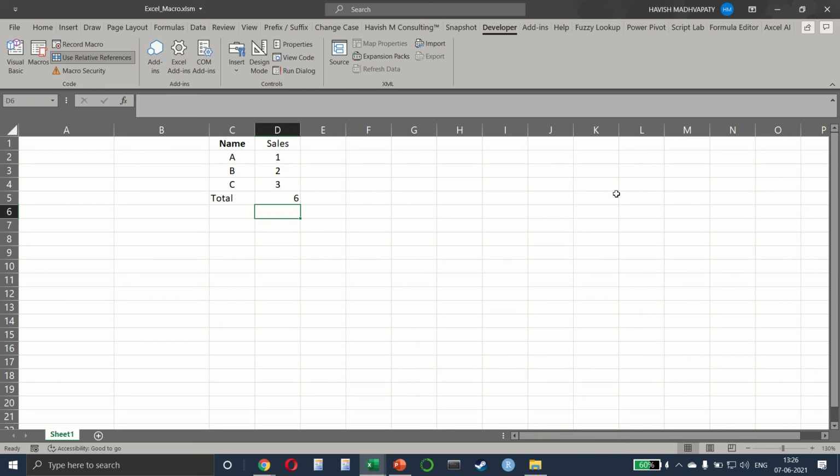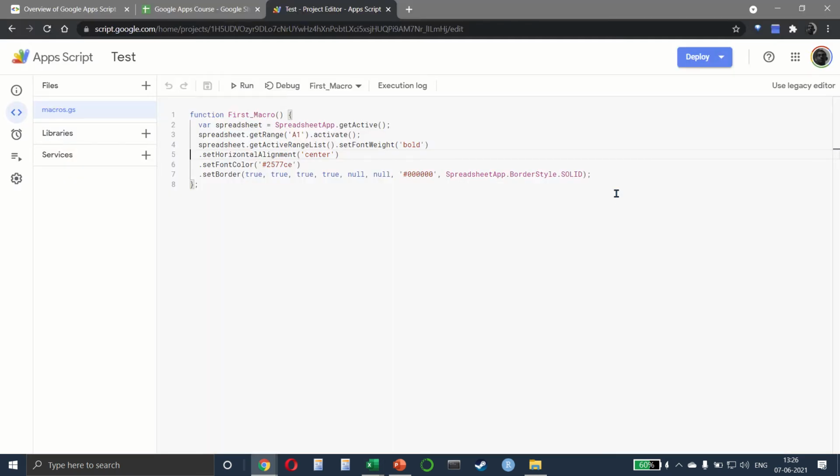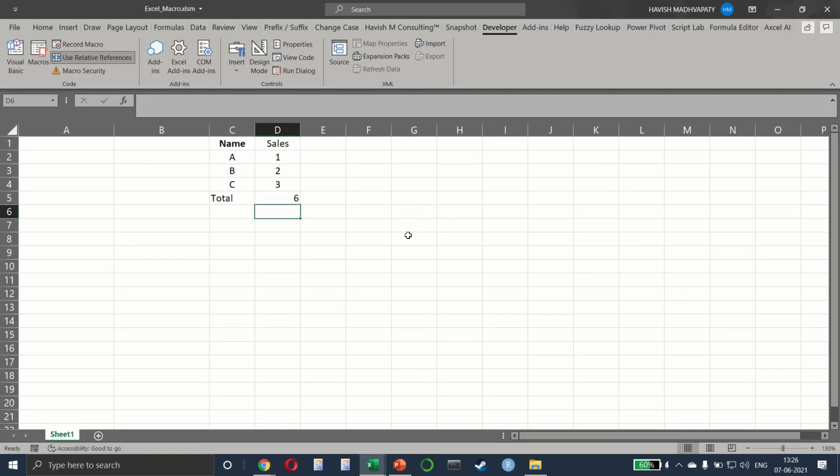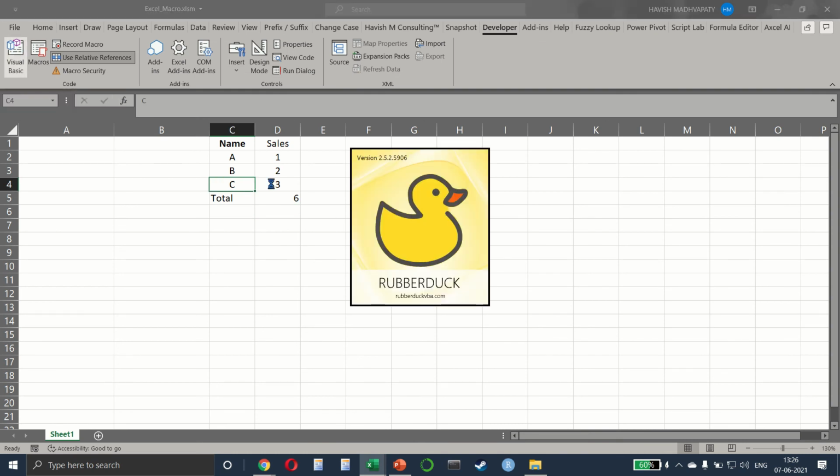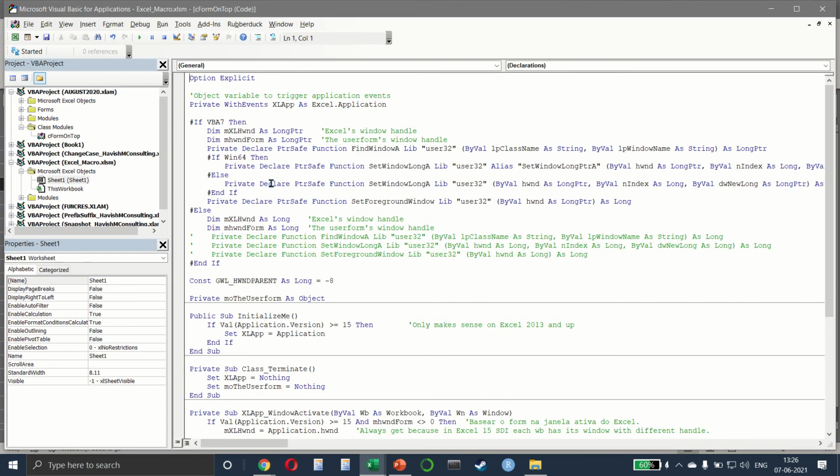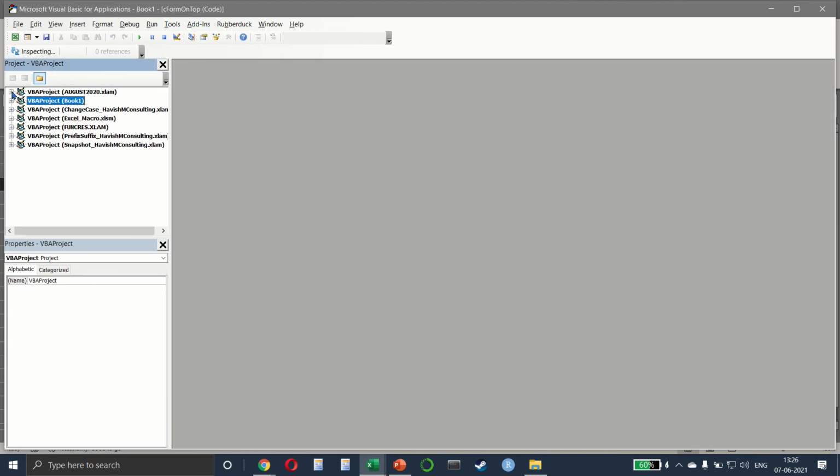Let's go to the Visual Basic environment and see what code has been written. So remember, just like we have the integrated development environment on the browser in the case of Google Sheets, in the case of Excel, you can click on Visual Basic. Ignore this rubber duck that you see. This is an add-in that I have. You don't need it and you don't need to bother with that. Okay, let me just clean up a little bit.